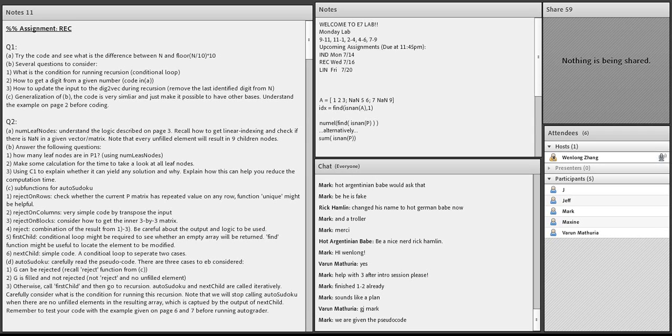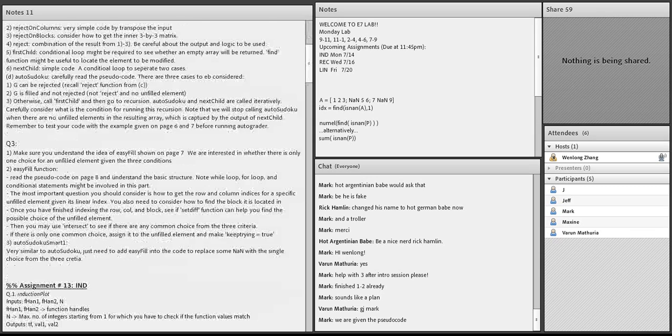Once you're done with this, I typed in the setdiff function in this discussion note. You can go ahead and check whether this function will be able to help you find a possible choice of the unfilled element.